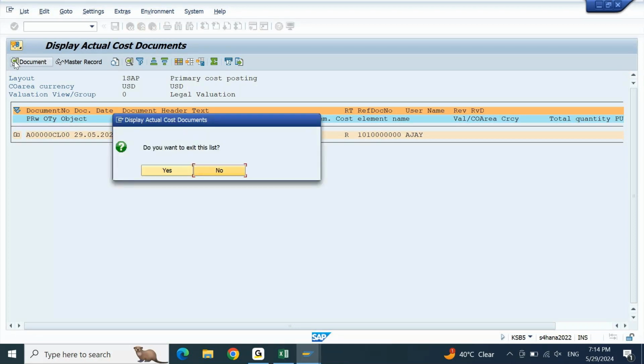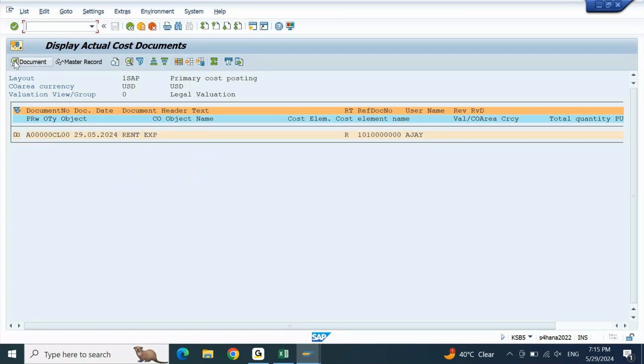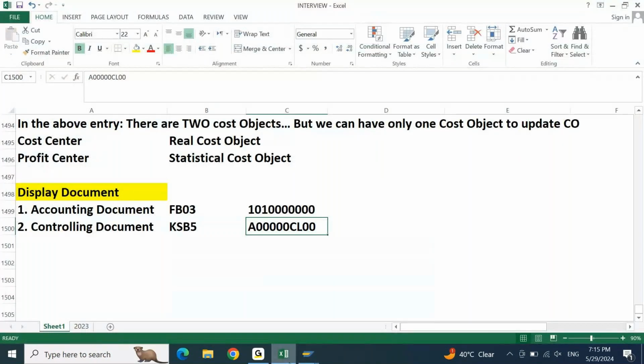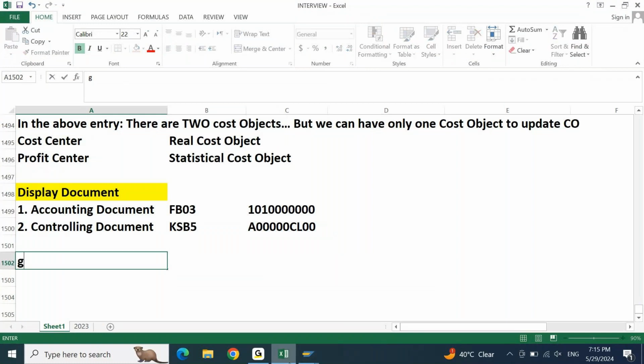I'll come back to display from display document. Apart from this, there are some reports. Now I posted the entry. I would like to know how I can see the report. First one, I'll say GL report. When I'm talking about GL report, how usually can we pull the GL report?